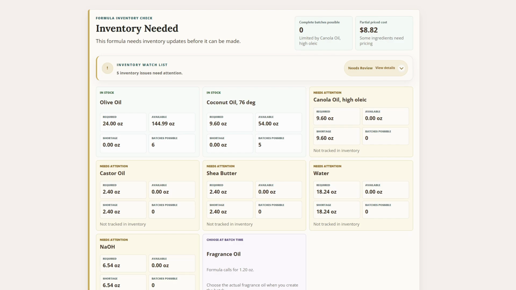So within just 1 minute, you instantly know when you open up a project in your workspace if you can get to work making a product or if you need to order up some supplies.